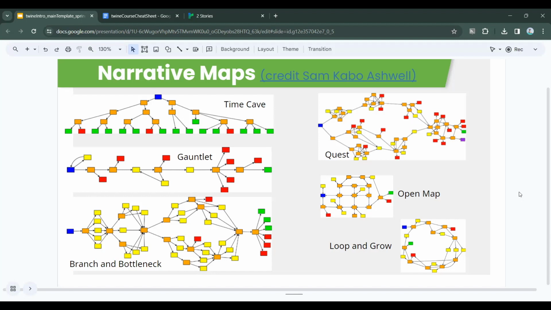So the first one is a time cave. This is the easiest one to achieve. Every decision leads to 2 more decisions, and then that decision leads to 2 more decisions. And then at the end, you have an array of different endings. Some are good, some are bad, but the story never really folds back in on itself at any point.